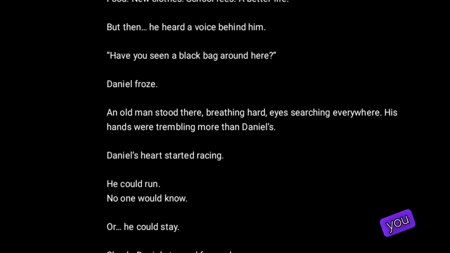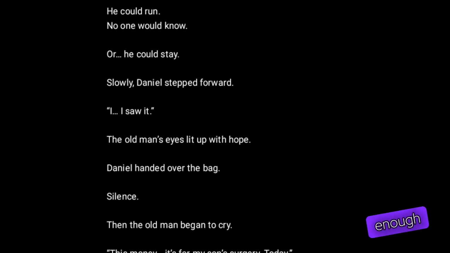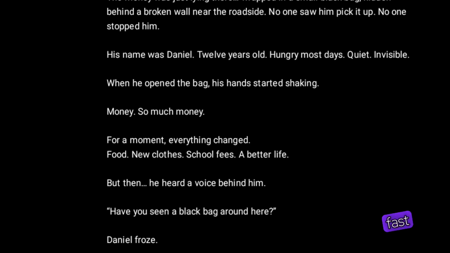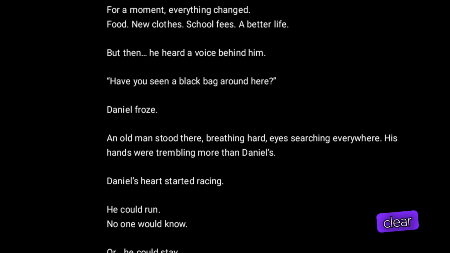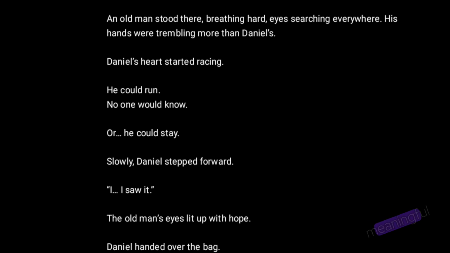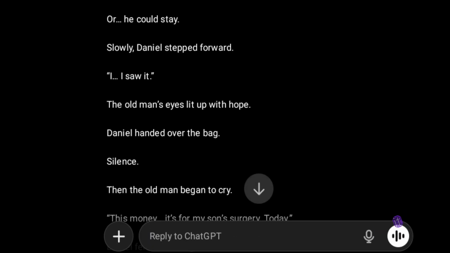So, as you read the script, ask yourself, is the opening strong enough? Does it grab attention fast? Is the tension building properly? Is the story clear? Does the twist feel meaningful? If something feels weak, refine it. For example, you can type, make the opening more emotional and increase tension. That one instruction can improve the script a lot.